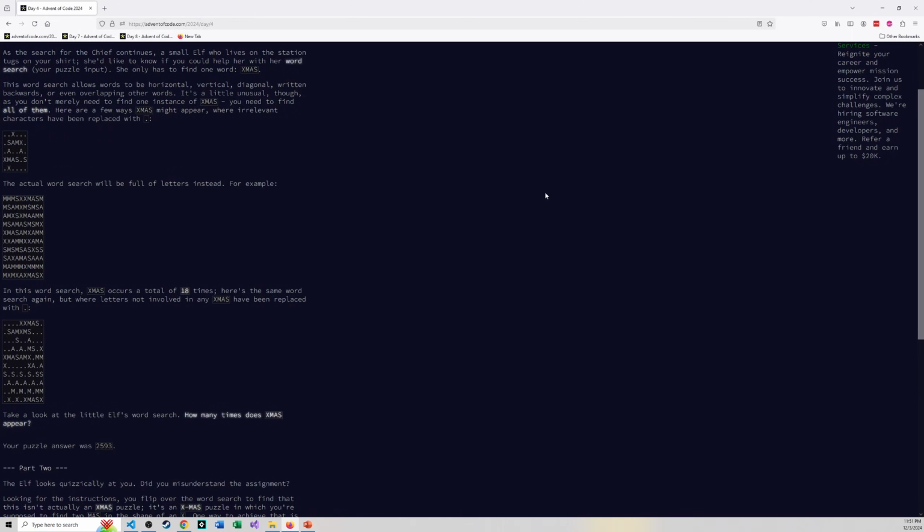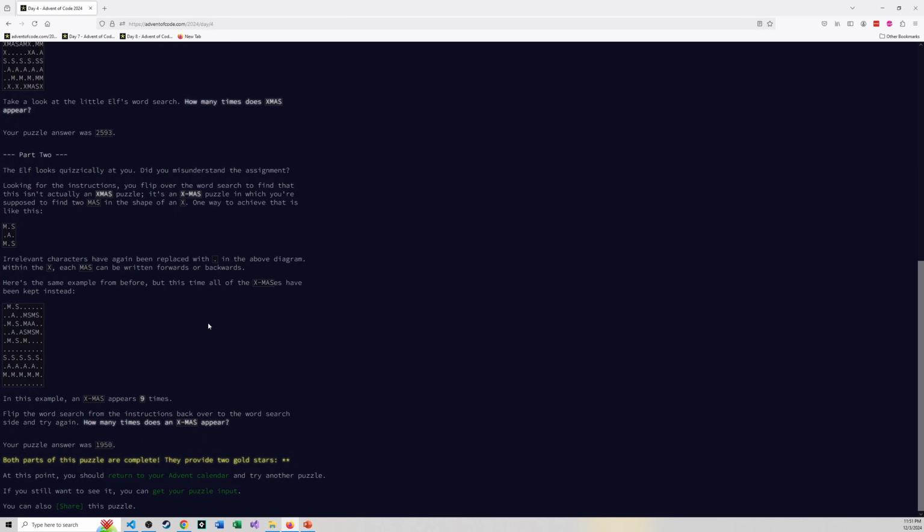And then for part 2, now it's a little trickier, because instead of it being XMAS, now you're trying to figure out a spot where an A is in the middle of everything, and then there's an M and an S on both sides, and it has to be diagonal. That was the thing that threw me. I thought that you could have it in a cross, using the cardinal directions instead of it just being diagonal. Maybe I just misread, or maybe I just didn't understand, just like the elf is quizzically looking at me.